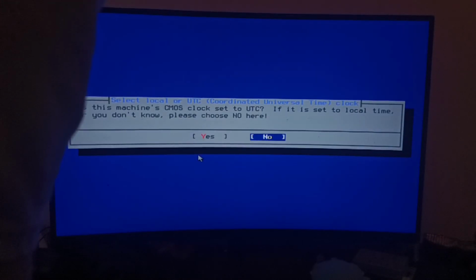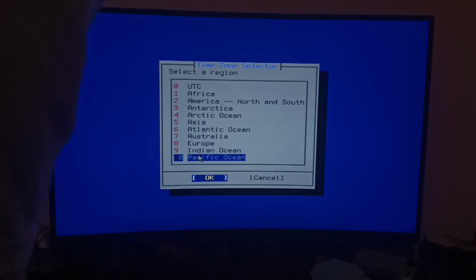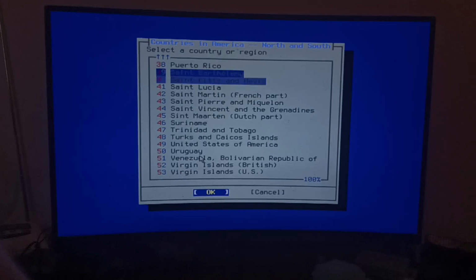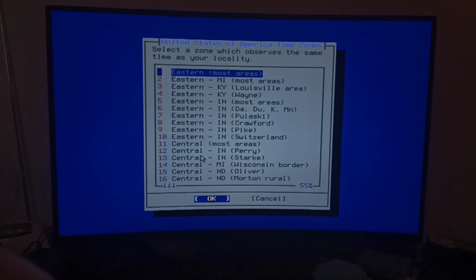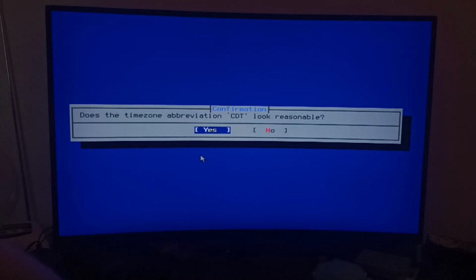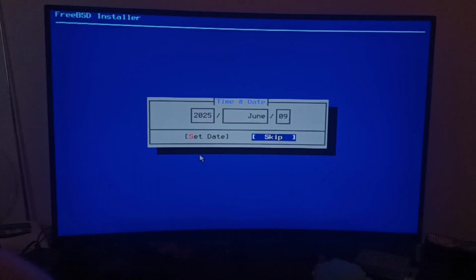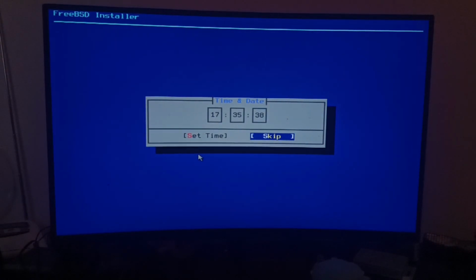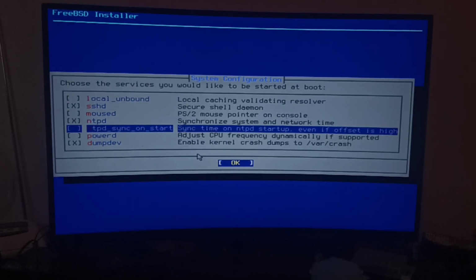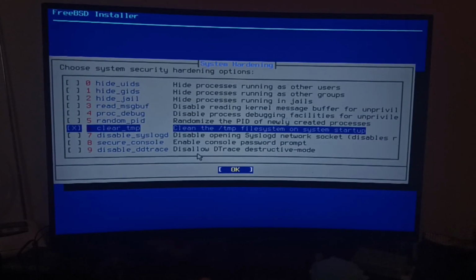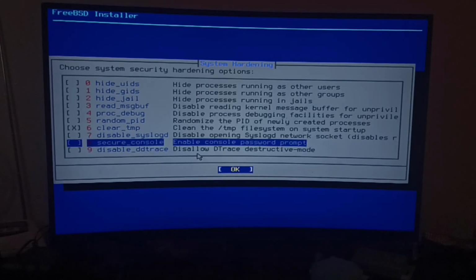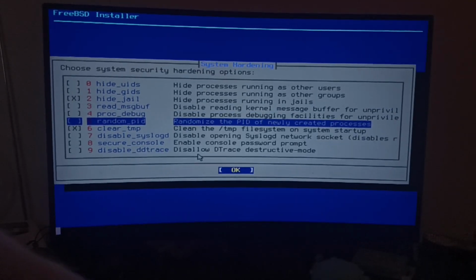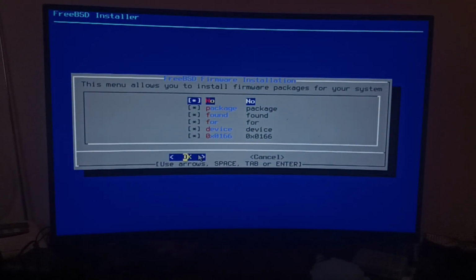Okay, the hardware clock is not set to UTC. Local time zone is America. Where is the thing? Oh, United States of America. Okay. Central. Yes. It is indeed the 9th of June, 2025, and it is 5:35. NTPD and powerd. Clear tmp. You can disallow DTrace destructive mode, which... Oh, hide jails. Yeah, this looks good. Probing devices. No package.